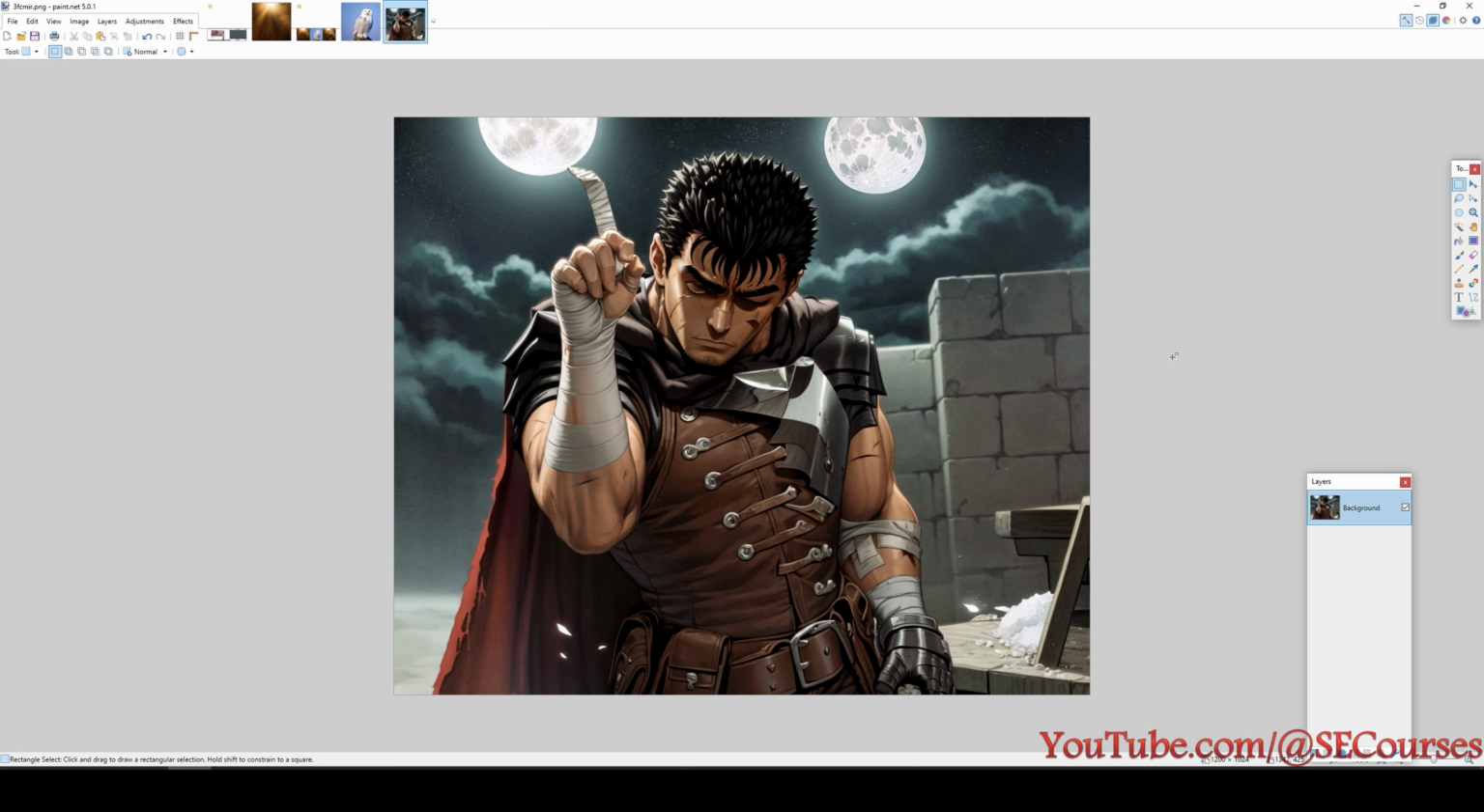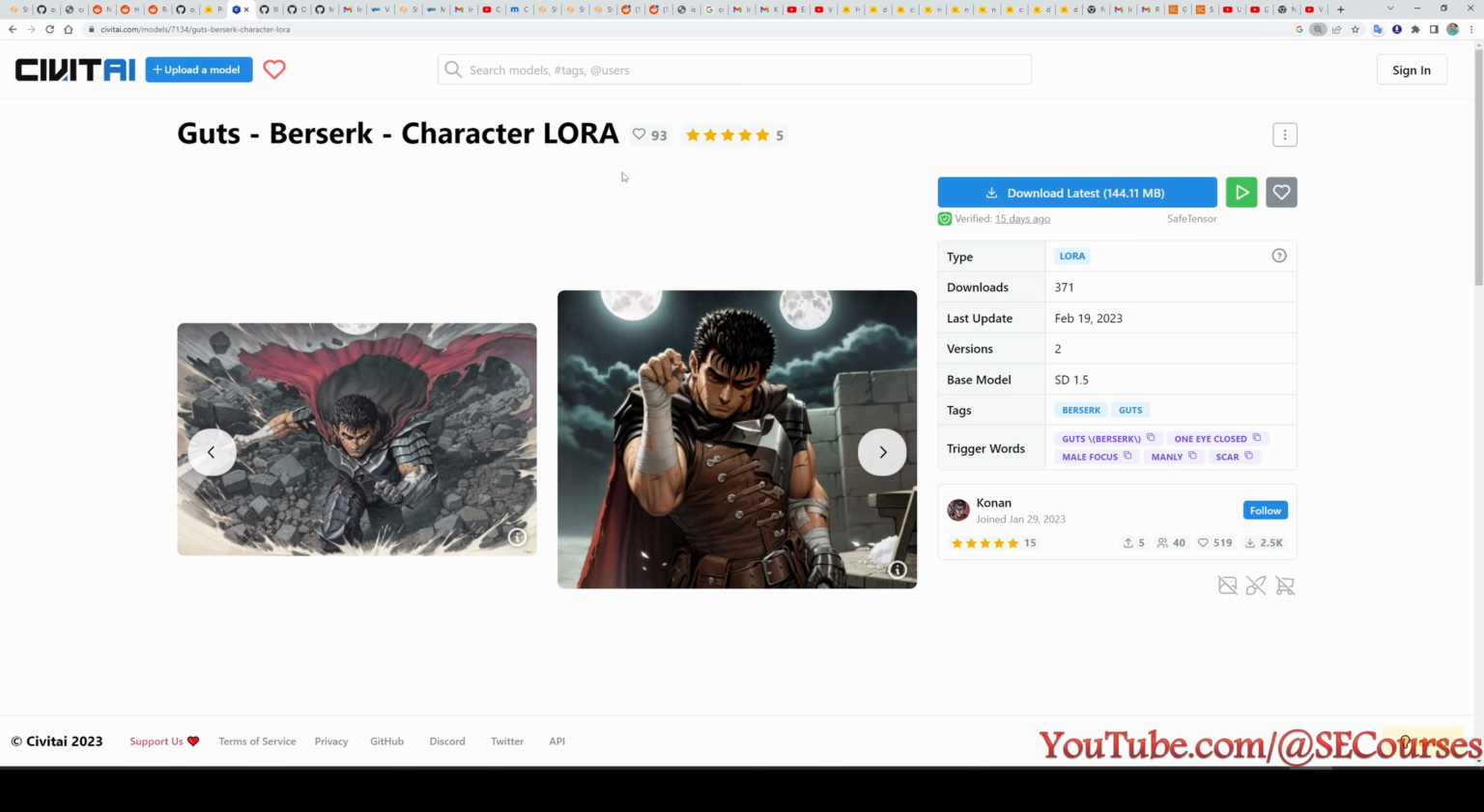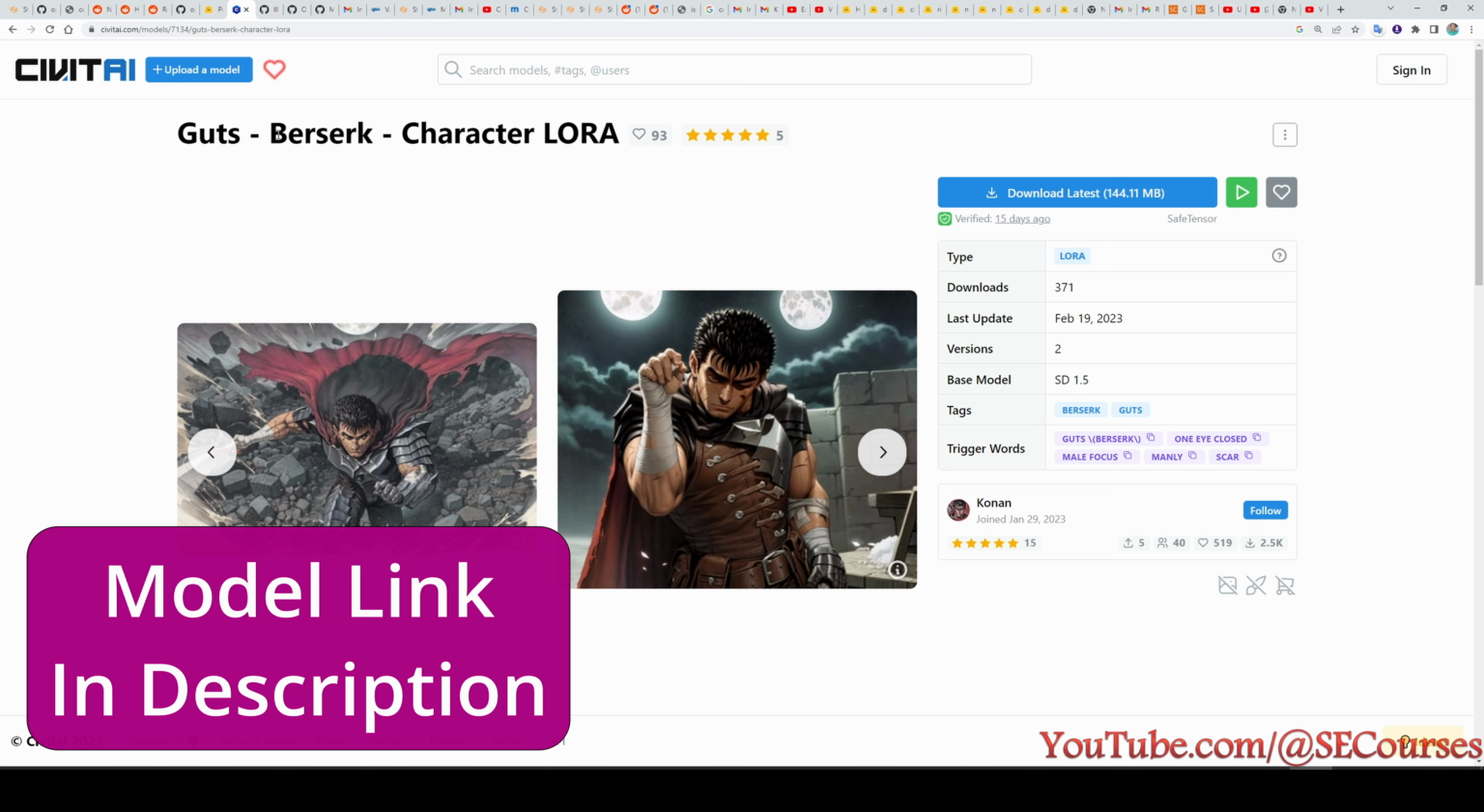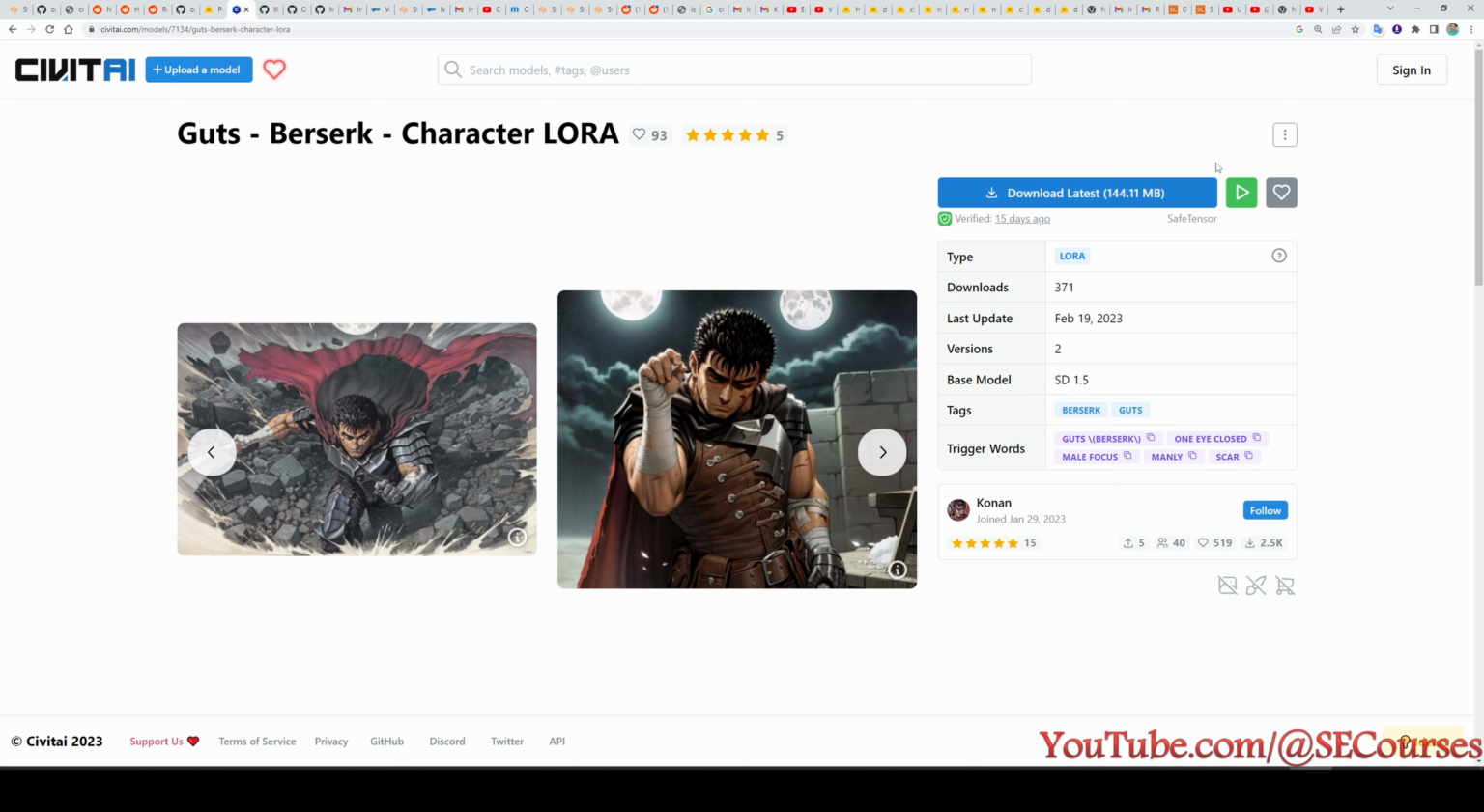And by using OpenPose, I will show you how you can generate this image with the help of ControlNet and OpenPose editor. Also, we are going to use an additional LoRA training to get this image. This LoRA trained model is hosted on Sweet AI. We are going to use this.